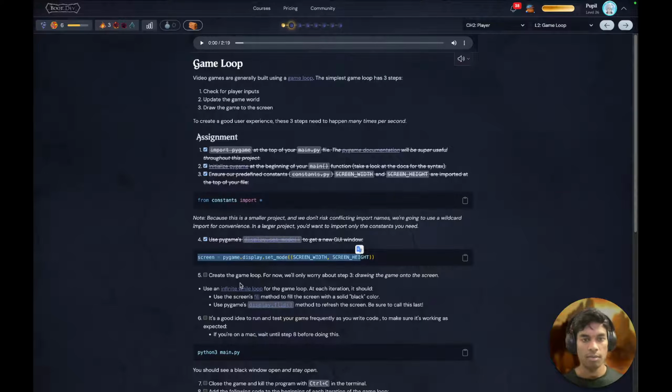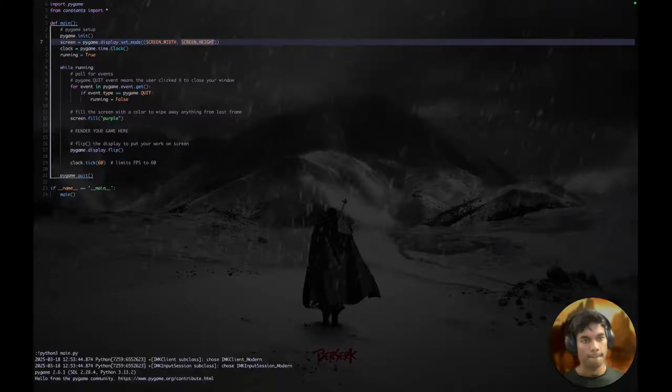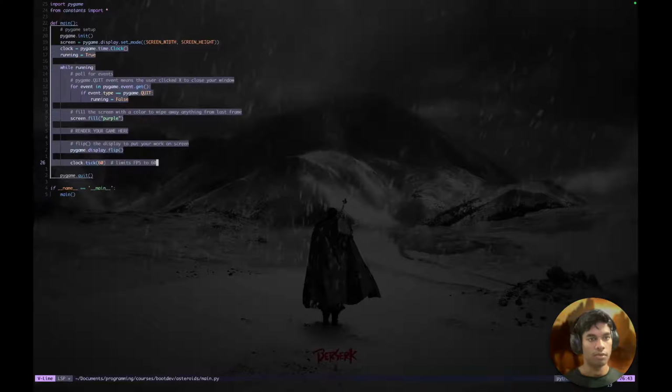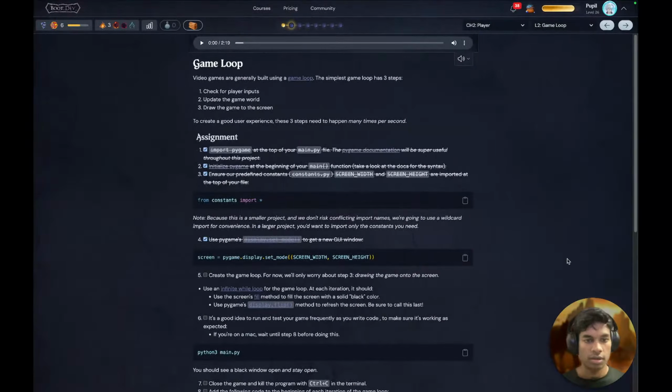Then create the game loop. For now, we will only worry about step 3, drawing the game onto the screen. We have done that much. At the end, I quit pygame. Screen, and then create the game loop. Okay, for now we will only worry about step 3. Use the infinite while loop for the game loop.